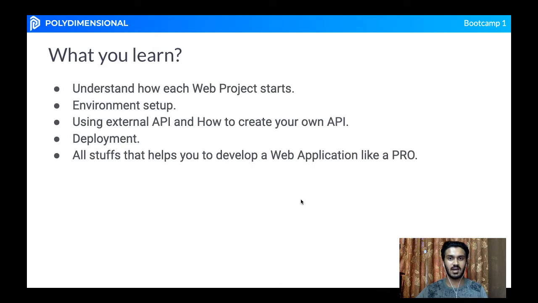I can assure that by the end of the session you will learn how to create a project from the start, because every developer has a flow. That flow will be taught very clearly: how to start your application, how the flow will be, and the environment setup of each tech stack will be explained. Also, how to use external APIs along with your own API.